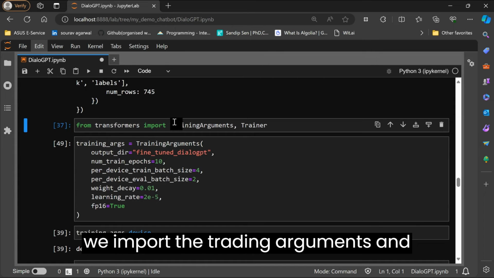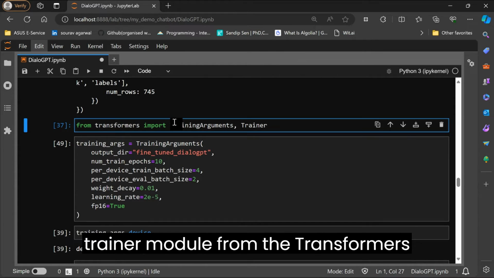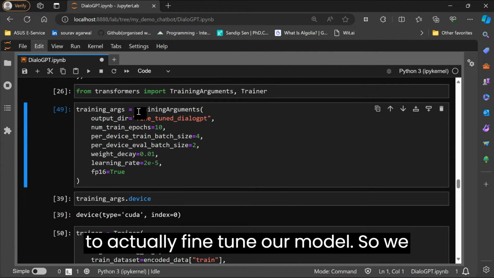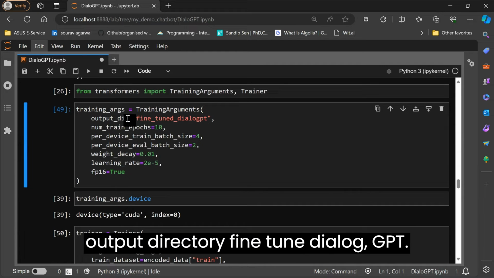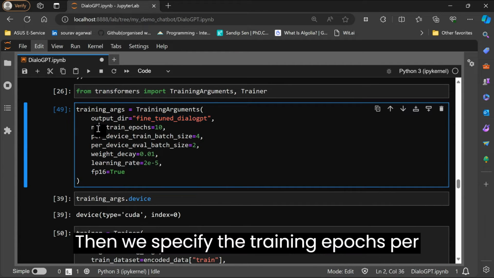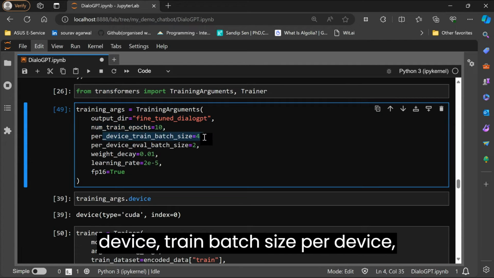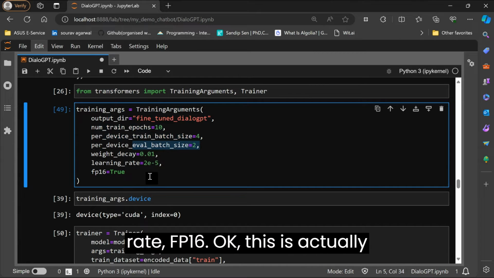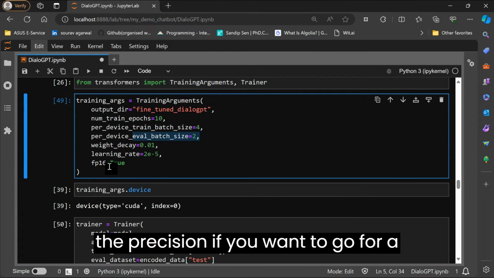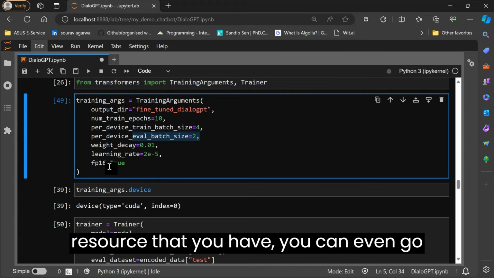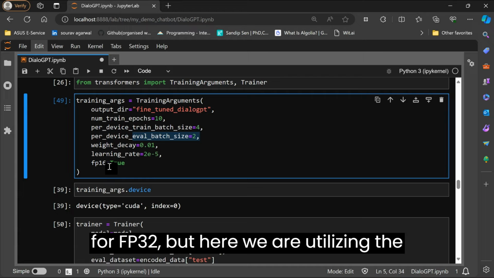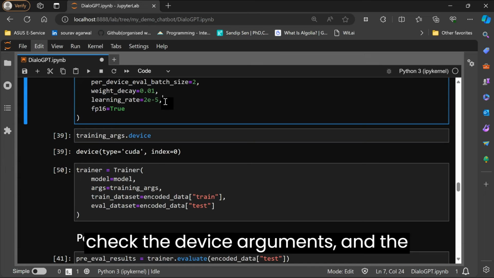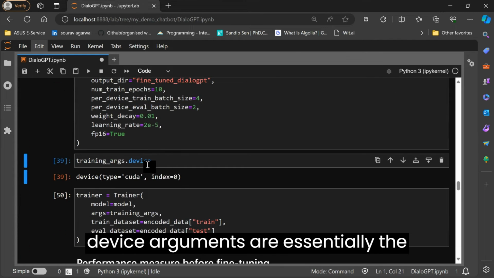Next, we import the training arguments and trainer module from the transformers library. These are necessary in order to actually fine tune our model. We specify some of the arguments, such as the output directory, fine tune DialoGPT, then the training epochs, per device train batch size, per device eval batch size, weight decay, learning rate, and FP16. This is actually the precision. If you want to go for a higher precision, depending on the resources that you have, you can even go for FP32, but here we are utilizing 16-bit precision. We can check the device arguments, and the device is essentially CUDA.